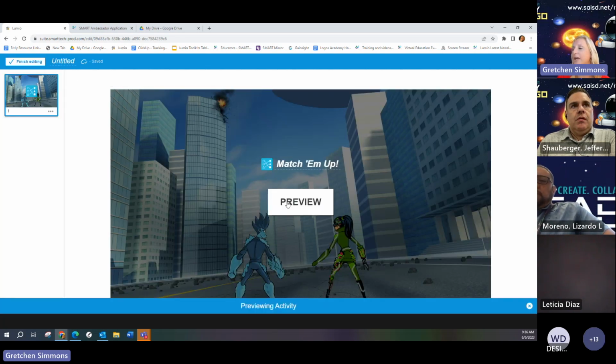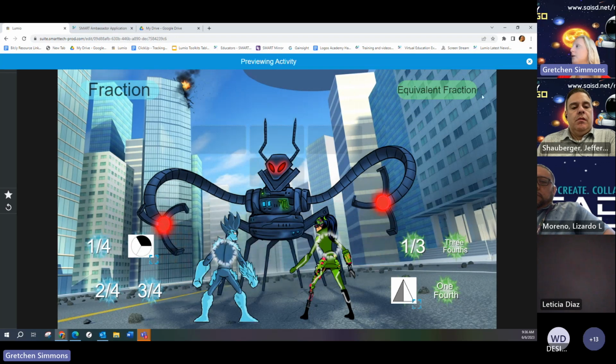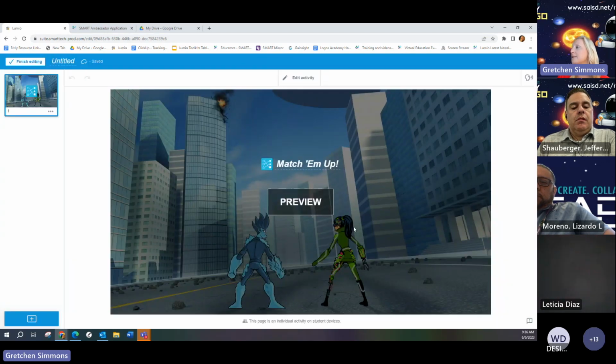I can go in, I can preview, I can see how it looks for my students. I like the way it looks. I'm going to X out of that. I have the ability to edit that activity. Now I'm ready to add that manipulative in there so my students have that if they need to use that manipulative, the fraction bar.